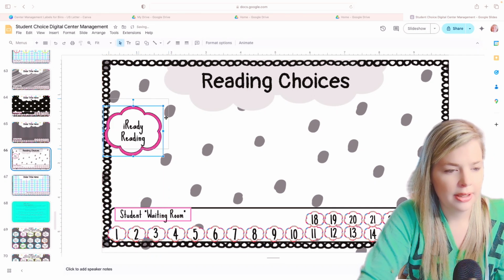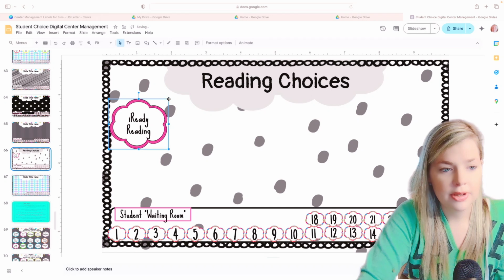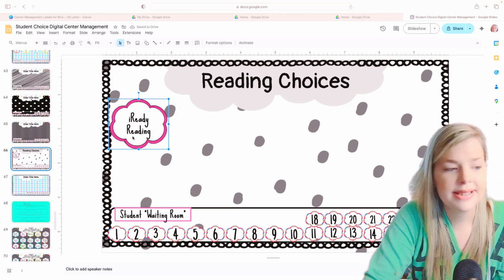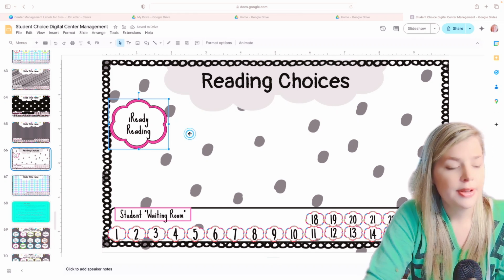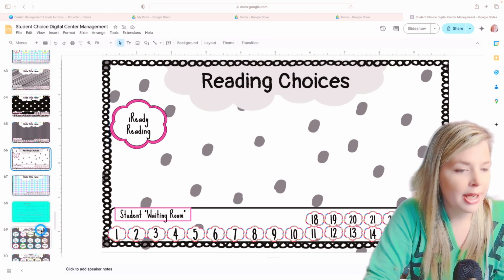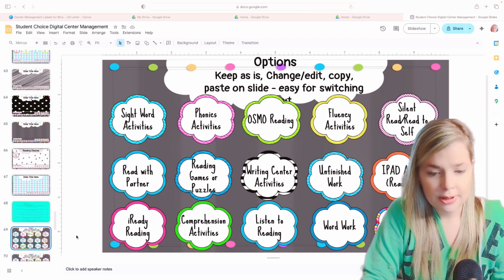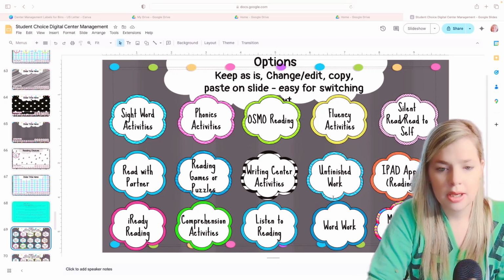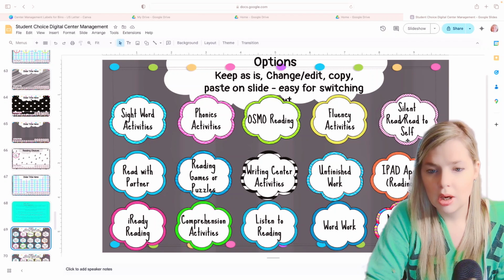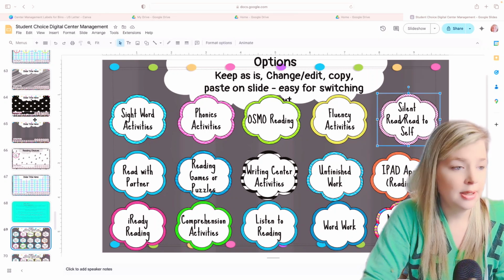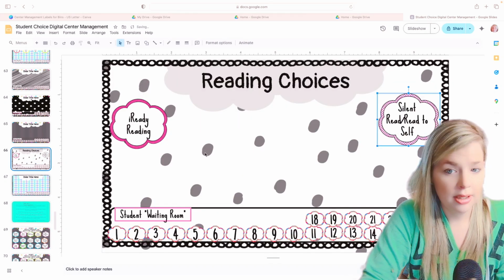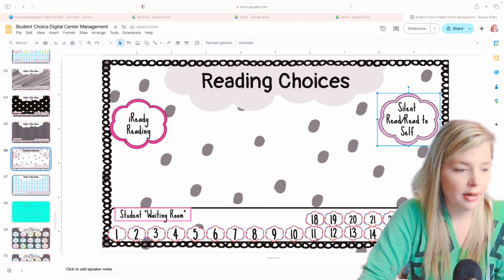Okay, so I'm dragging it here. If you think it's too big, you can make it whatever size you wish. Like I said, this is totally editable, customizable for whatever your needs are. So iReady reading, then I'm going to go back. Other choices, what are we going to do today? Okay, so I want them to work on silent reading and read to step. So I'm going to click Command C and then Command V. We'll just leave that there.